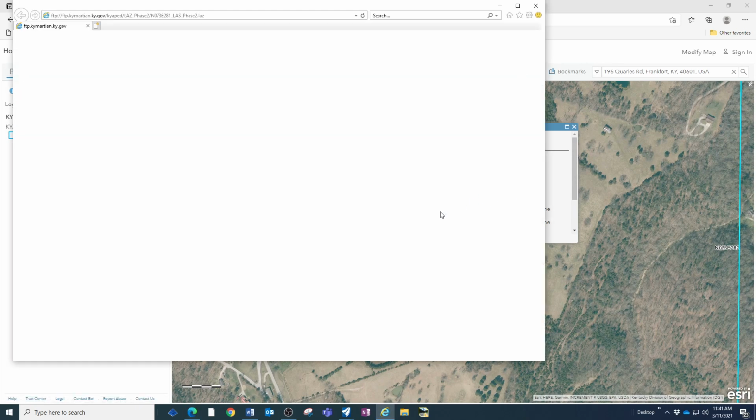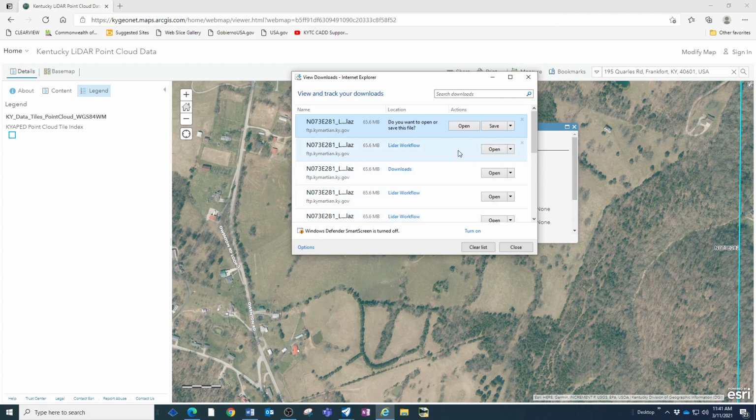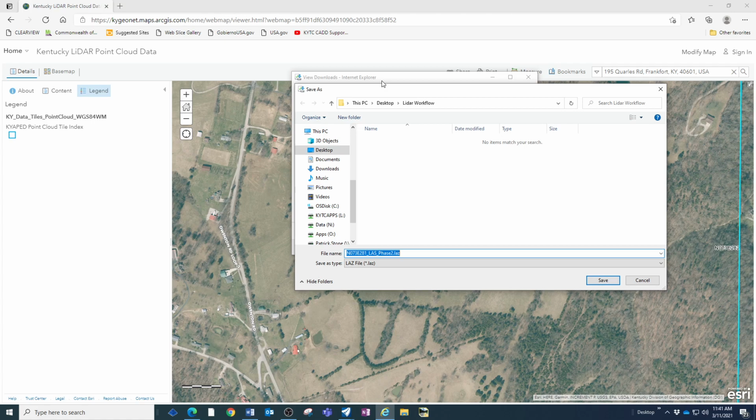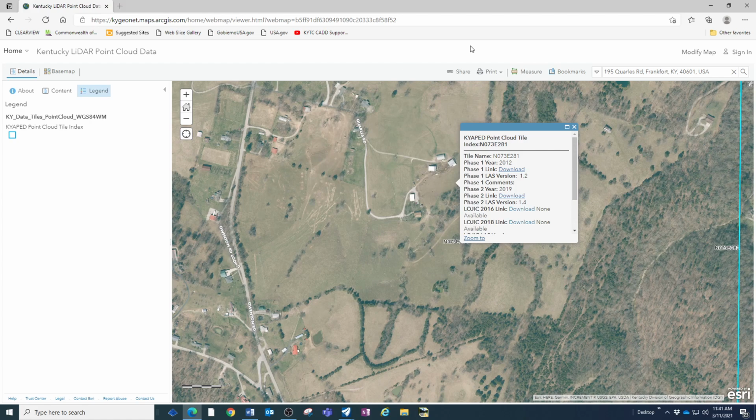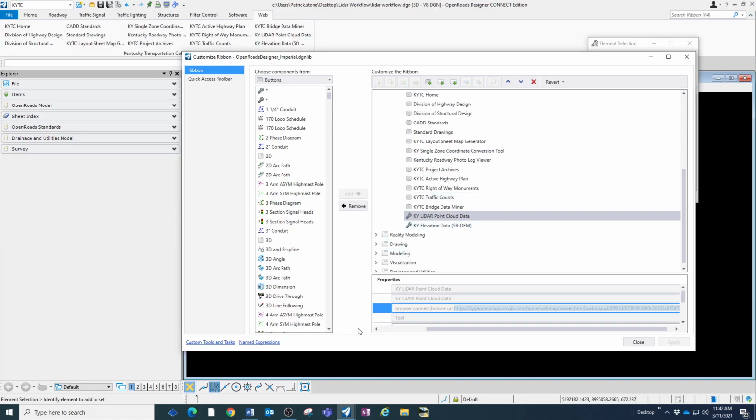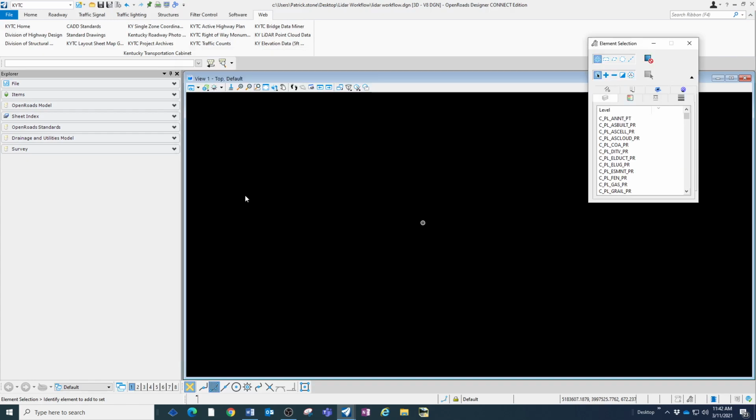It is a 1.4 version format, but that's not really that big a deal because OpenRoads handles that now. Now your SS2 products, you'd have to convert it to a 1.2 version in order to use it. And we're going to save as, and I'm going to stick this in my Lidar working folder outside of ProjectWise for right now, just for this demo. Okay, and we're done with this website here. Don't need to look at that anymore.